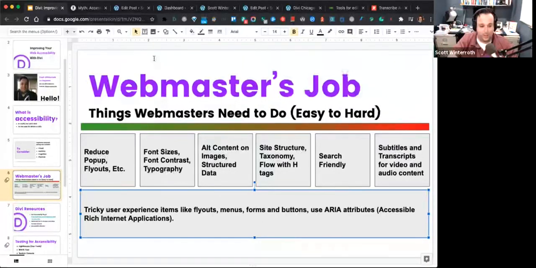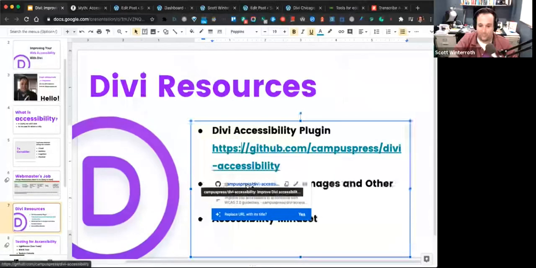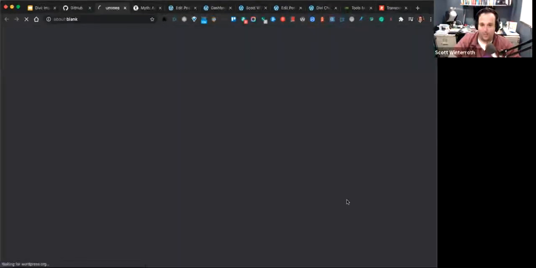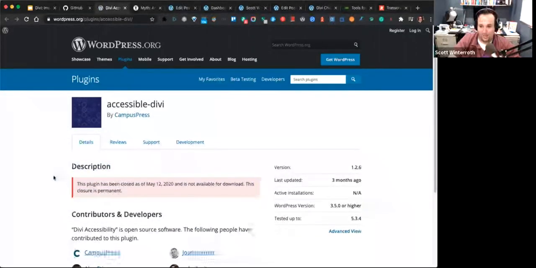But if you want to provide a bare minimum, kind of at least get you in the game type of experience, then I found out it's now on GitHub, but there actually is a Divi accessibility plugin available on the web. It's free. It's by Campus Press. It used to be available in the WordPress plugin repository, but for some reason, it's no longer available on the plugin repository.